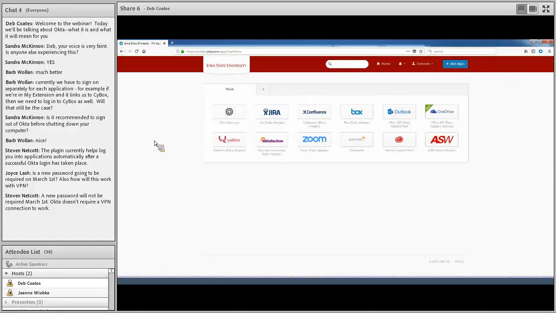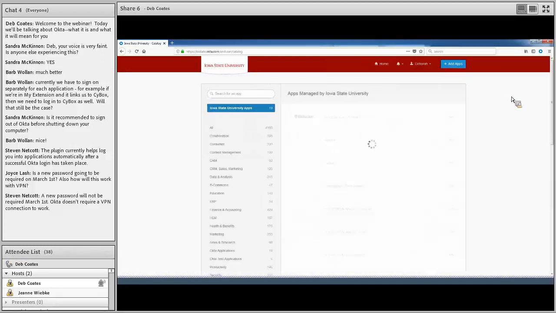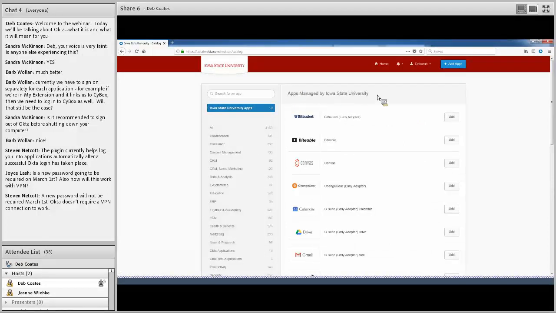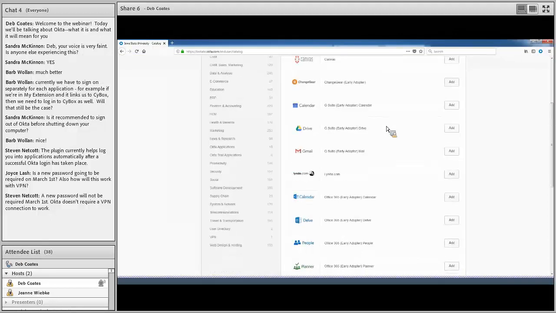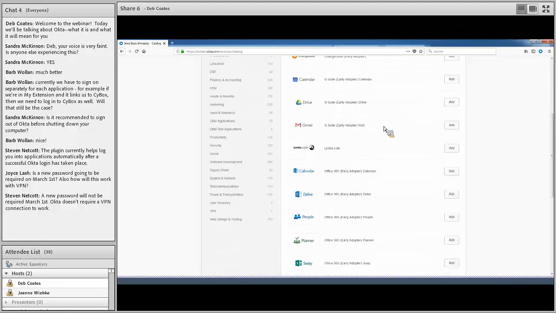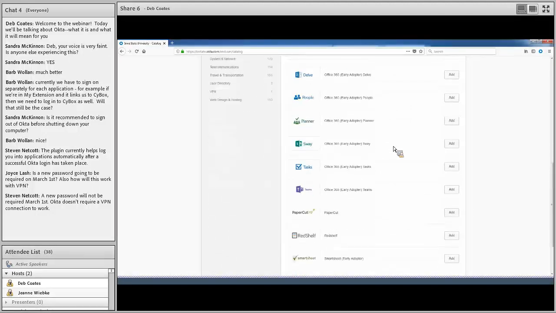If I want to add more applications to this, and this is a place I can add the things that I use fairly frequently, I can go to this Add Apps button. The apps you want to pay the most attention to are these that say Apps Managed by Iowa State University. These are the ones that are actually going to use your NetID and password. And if we look down here, you can see lynda.com.